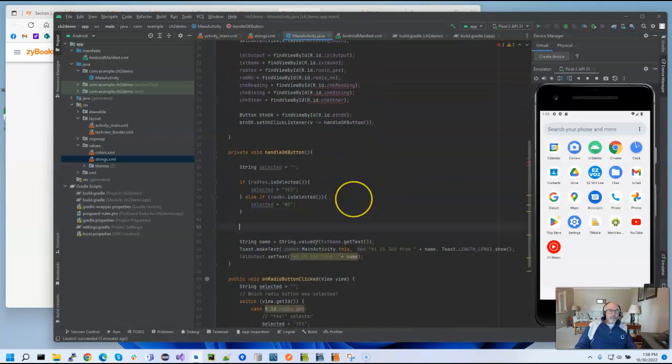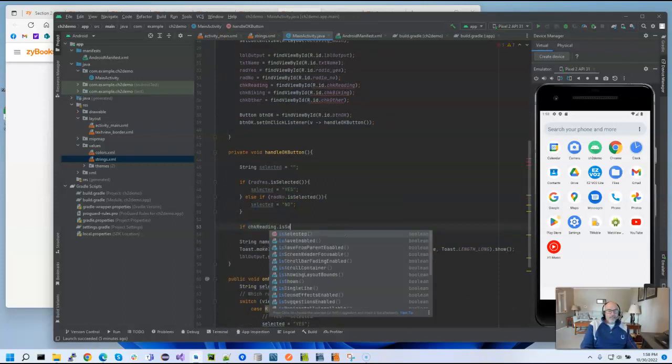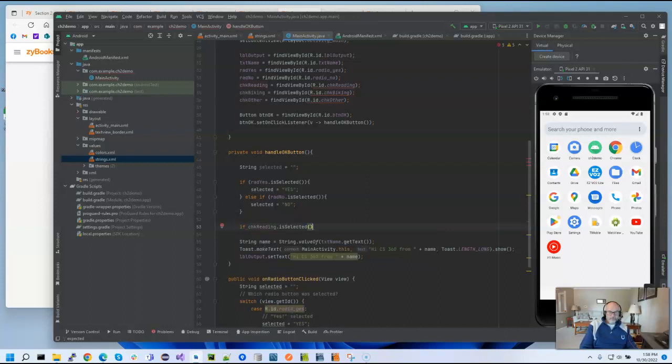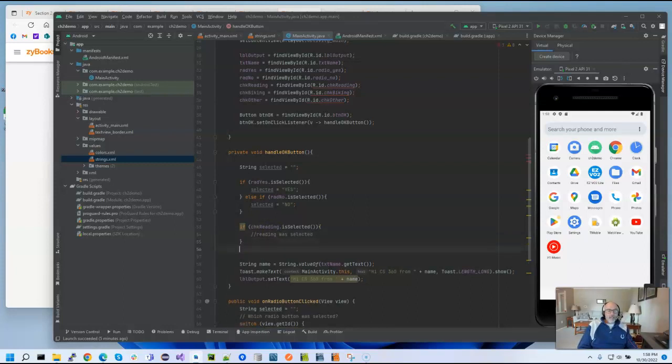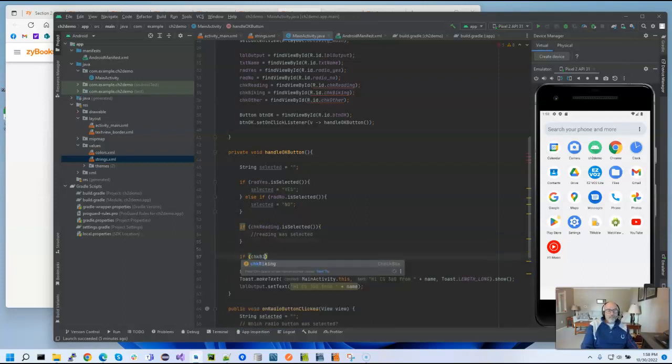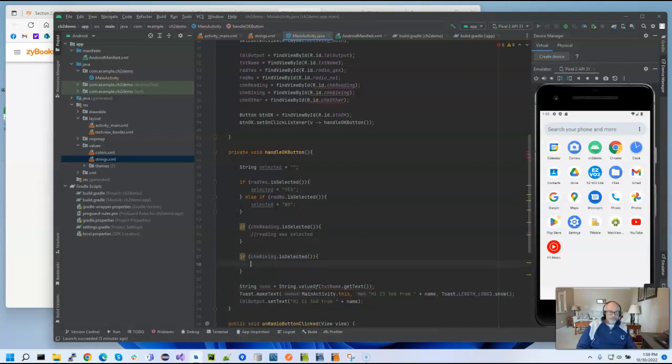And so now I can come in here and say if CHK reading dot is selected, and I can do, based on, you know, reading was selected, I can do whatever I want here. And then I would do if CHK biking, these are all separate if statements. And again, I do whatever I want based on biking having been selected, okay?